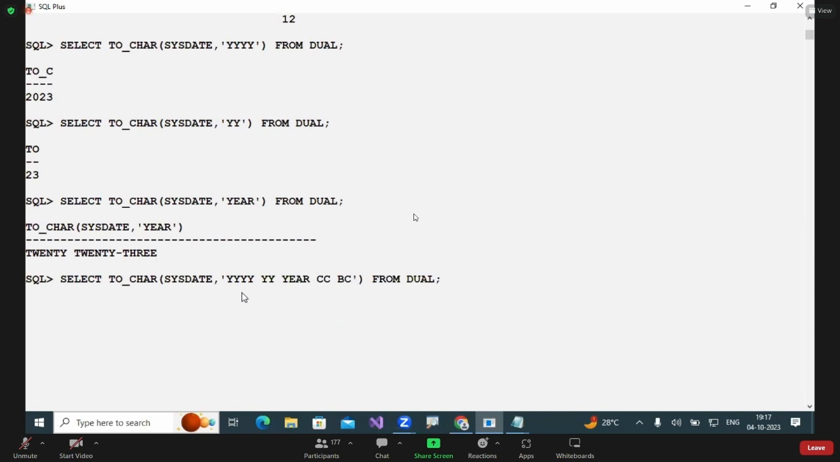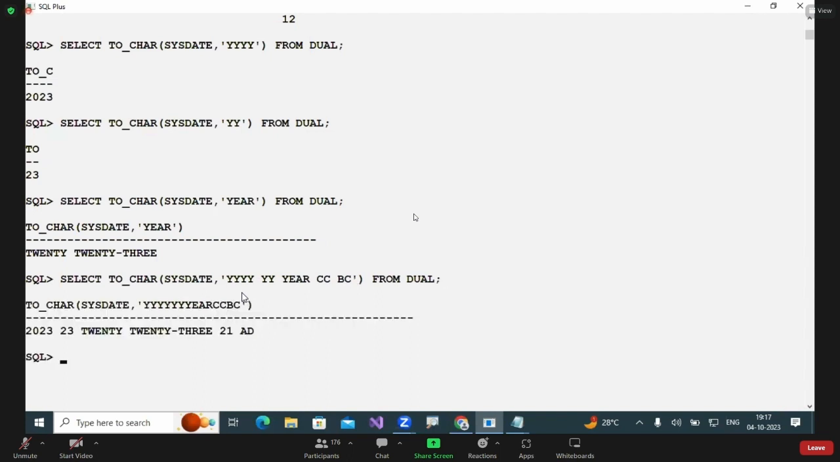But are we living in AD or BC? BC means Before Christ. So you would be very old, there are centuries of years you lived. So now I have given it. Let's see what happened here. 2023 is the first interval format, 23 the second interval, 2023 the third interval. We are living in the 21st century and we are living in AD, not BC. I had given BC, but Oracle returns AD to me. Understand?